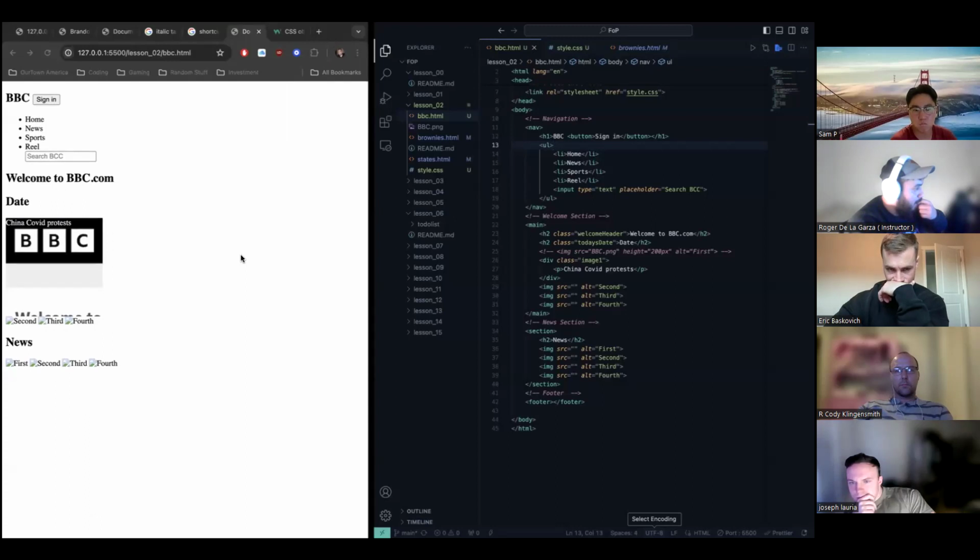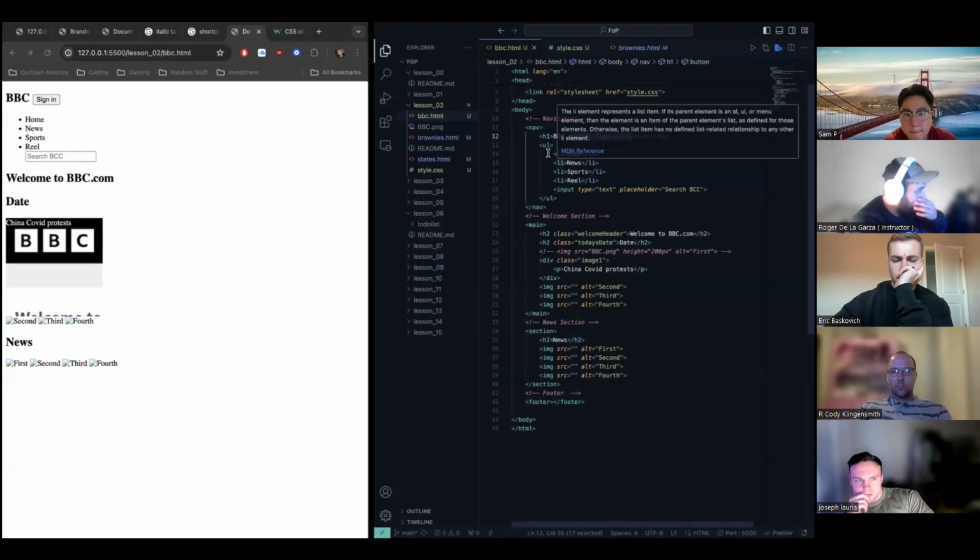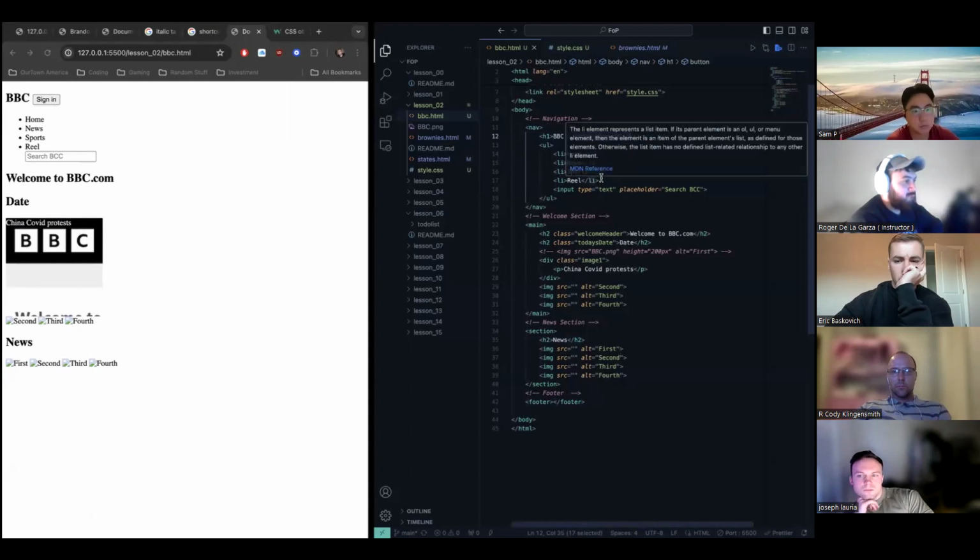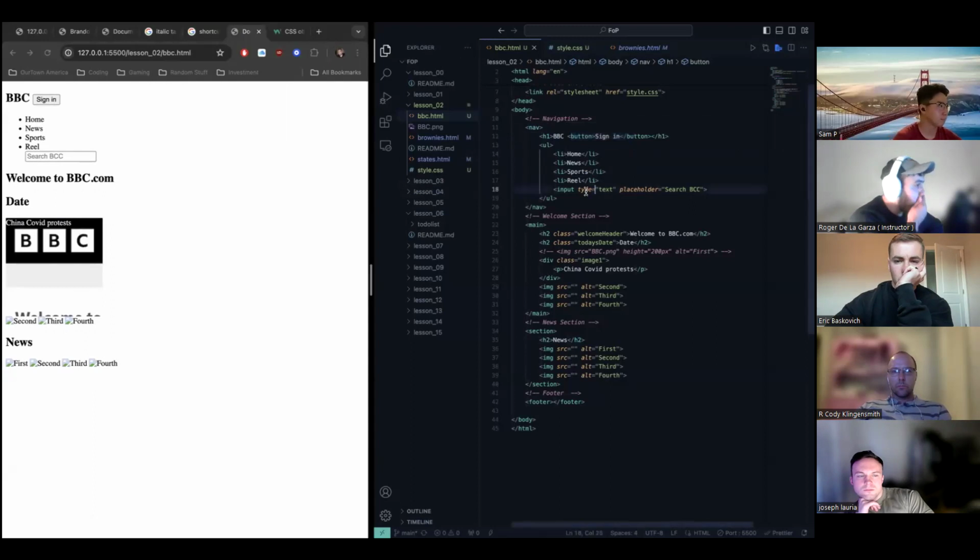Okay, so basically we started by sectioning everything off with comments. So we had our navigation, used a button for sign in, and then just had an unordered list with the nav elements. And then for the search bar, we just had a simple input. Then we had the welcome section.